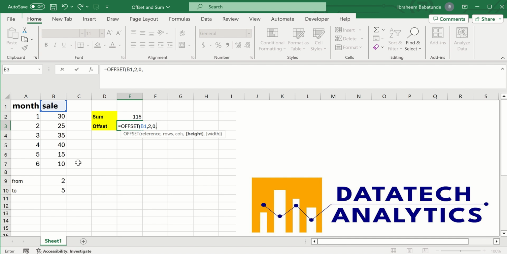As you can see, I want to take from this month of February. You just count 1, 2, 3, 4, the month of May. It means that I want to take 4 rows, then you put 4 there. Then comma, what is my width? I want to remain in this column, so you just put 1 there, close your parentheses and press enter.